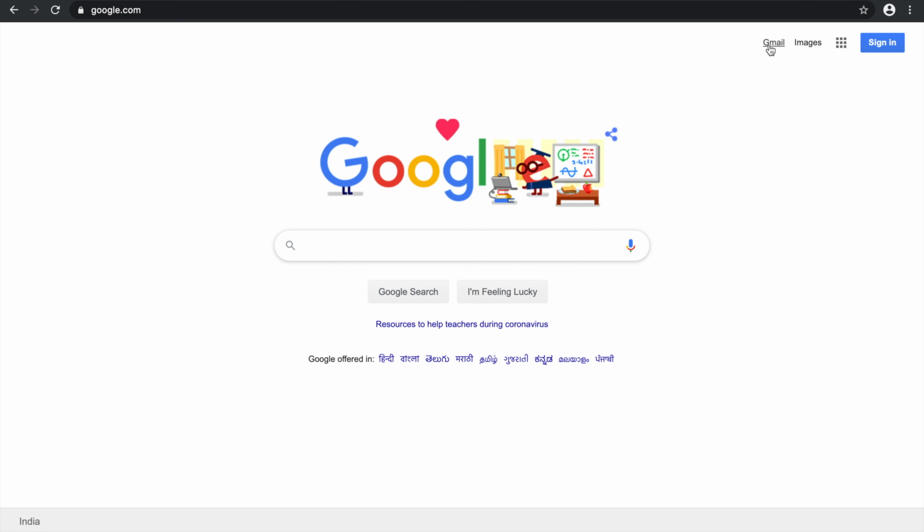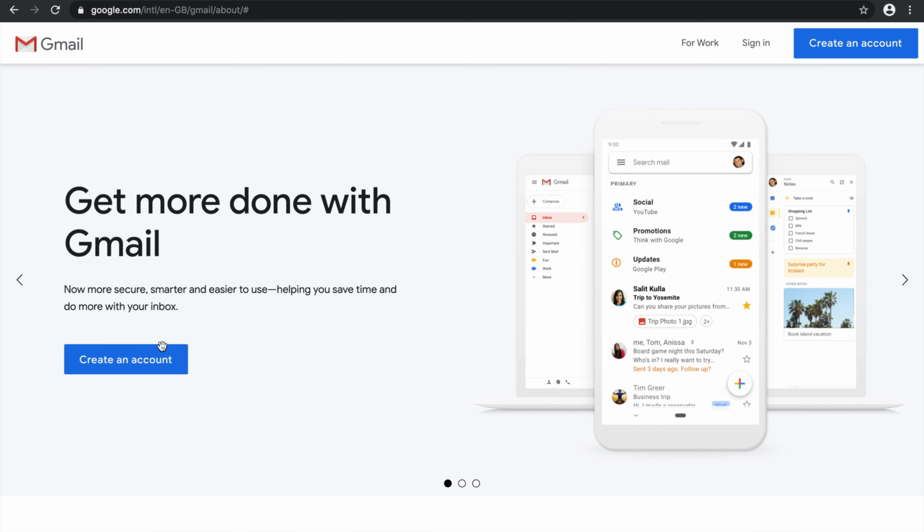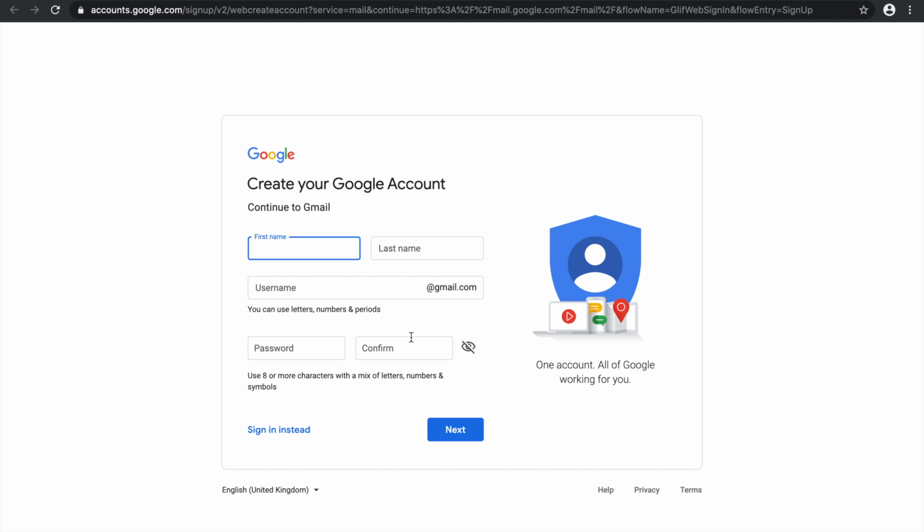To start with, you're going to need a Gmail account. You can go to google.com, click on the Gmail button, and then click on the Create Account button. This will direct you to a form that you have to fill to create your Gmail account. For the purposes of the video, I have added YT demo by Ron at gmail.com to be the Gmail address.